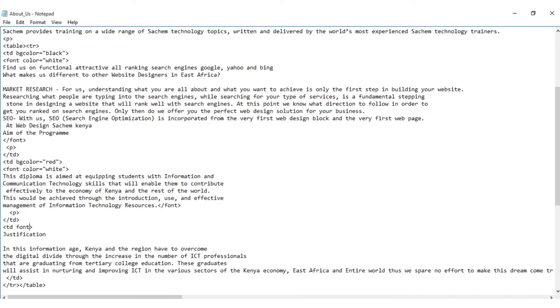This one I can put a different color. For this one I put bgcolor, then I put green. I can come here for the justification, and I put font color, and now I put green. Then we have put red. Now we have white.